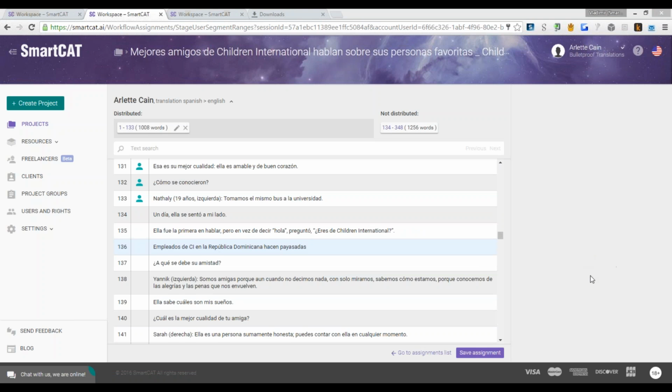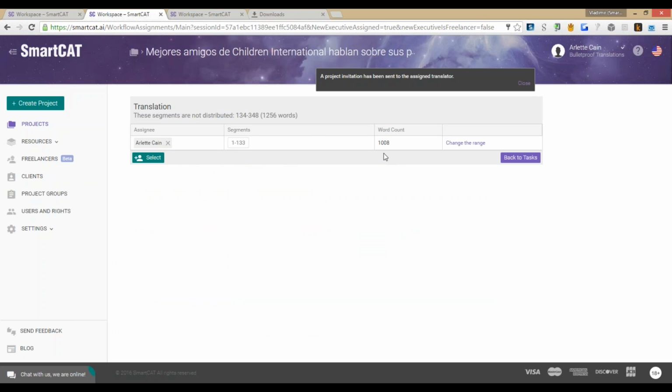She assigned it to herself, saved the assignment, and still she has 1,300 words left, and she starts looking for freelancers. By the way, that's a very popular nano LSP scenario we have on SmartCAT, where a freelance translator also acts as a customer. You can always create a new account and you can later link these accounts, but it's not something we will cover in this webinar, but do write to me if you need some details on how to do it. Now she clicks Find Freelancers.